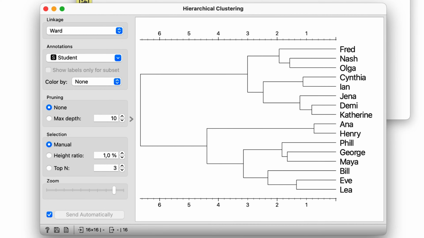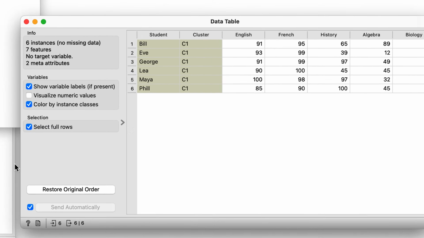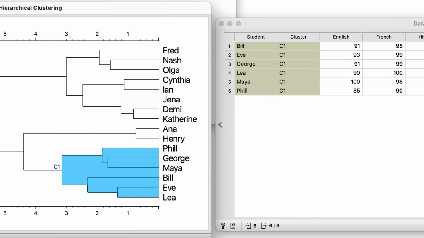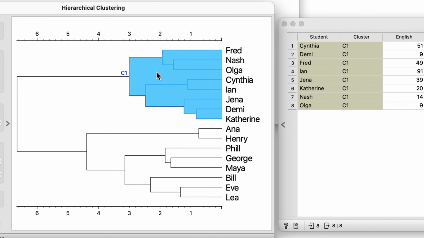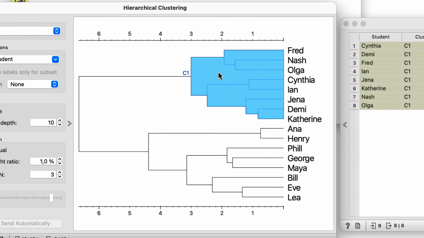Here it is. The cluster with Bill includes Maya and Eve, but also Leah and George. If we look at them closely, they all do well in languages and often fail in science and math. Their cluster differs from the cluster of Cynthia, Jana, and Nash, and the others who generally do better in algebra, biology, and physics, but fail in languages. The visualization we are looking at is called a dendrogram, which nicely depicts the clusters in the data.